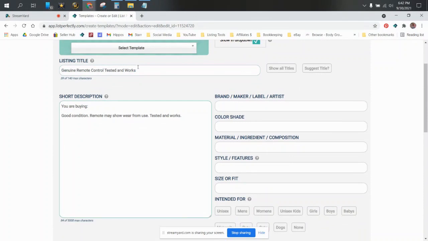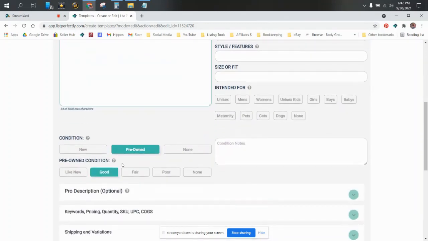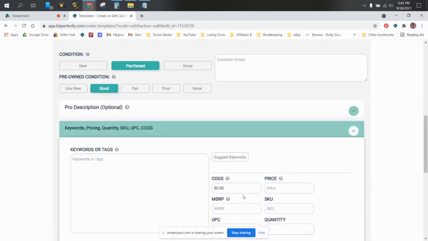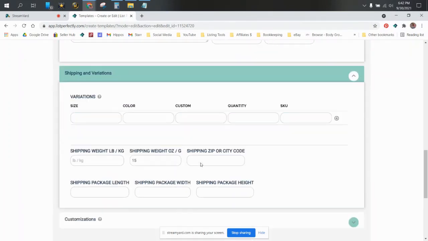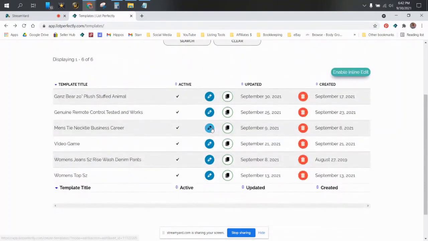Again, you are buying. I usually just copy the title and put it here. And then good condition, remote may show wear from use, tested and works. And we put pre-owned and good. And then I've got the COGS, not the MSRP, only because you can't list electronics on Poshmark, and Mercari doesn't really have a place for original price, which is where I cross-post remotes other than eBay. So I just leave it blank. And then you can see I put the 15 ounce weight. And so on and so forth.